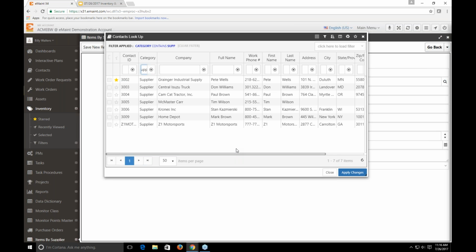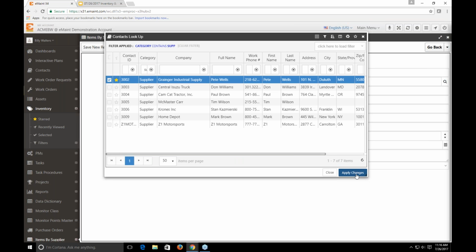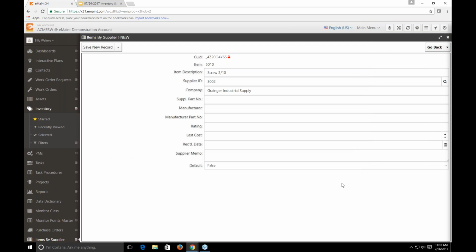So you can see that I can pick any of these contacts that I have in my system. I'm going to pick the first one, Grainger Industrial Supplies, and I'm going to apply that change. And you'll see that both the supplier ID as well as the company name are filled in based on using our lookup. You can modify this lookup just like you would for any lookup in eMaint. So if you want to have more fields on the contact record that populate here, that is an option for you.